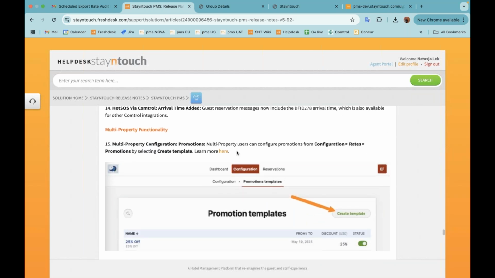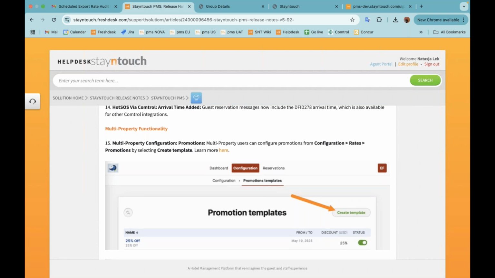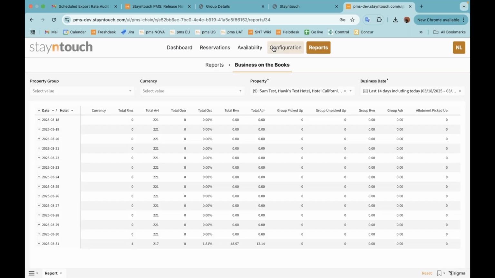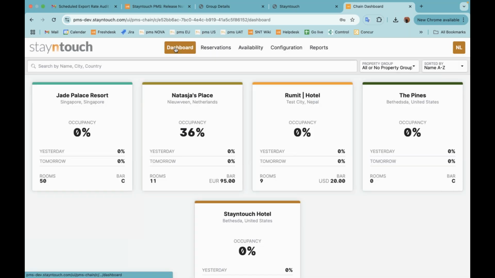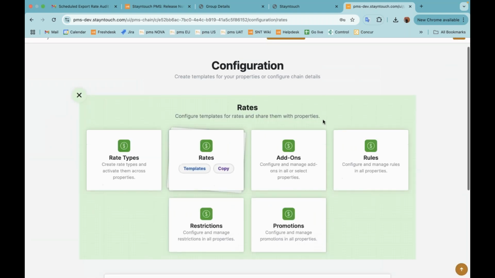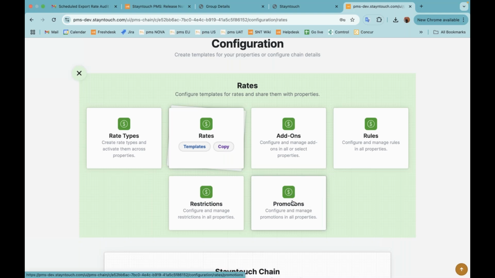Then there, last but not least, are two things for multi-property functionality that I want to go over. The first one is in terms of multi-property configuration. Let me just pull up the property. So at the top of our multi-property dashboard, we also have the option for configuration. And under configuration, we're going to go to rates, and here we can find promotions.